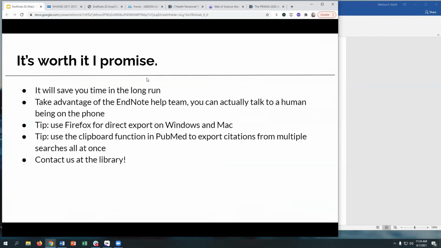Okay. So in summary, it's definitely worth it in the long run to use something like EndNote. You can take advantage of their help team also. Because this is a proprietary product, they have a really great help desk. I have it linked within the slides, how to contact EndNote. If you're using, I believe, Firefox and Chrome, you have that direct export option. And I encourage you to contact us if you have questions.